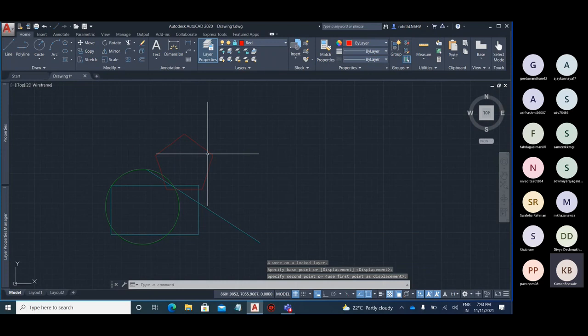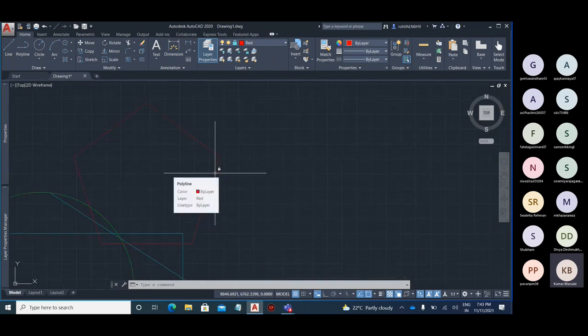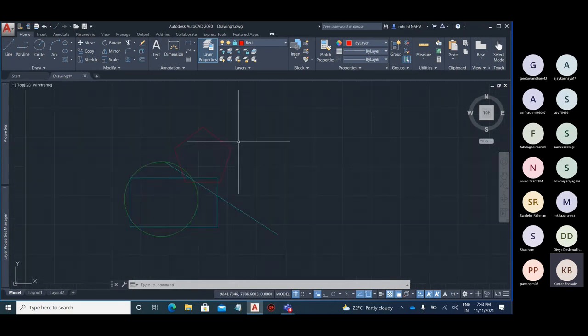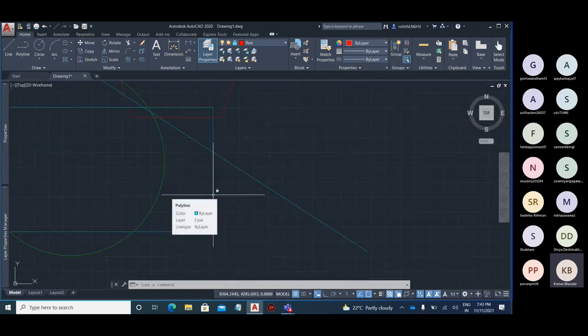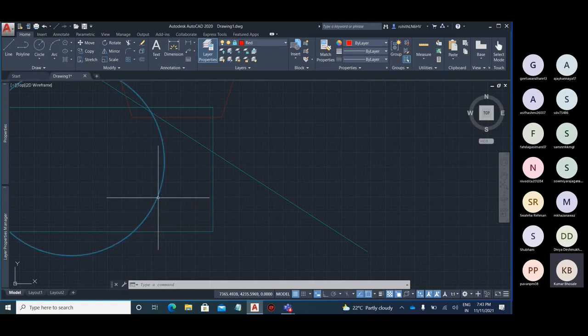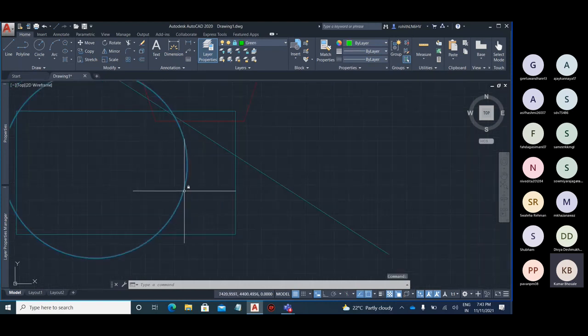So when I hover over this, can you see a lock symbol over here? Also near the crosshair you can see a lock symbol. So it says that this layer has been locked and you cannot perform any actions or modify commands on this. You cannot delete it also.